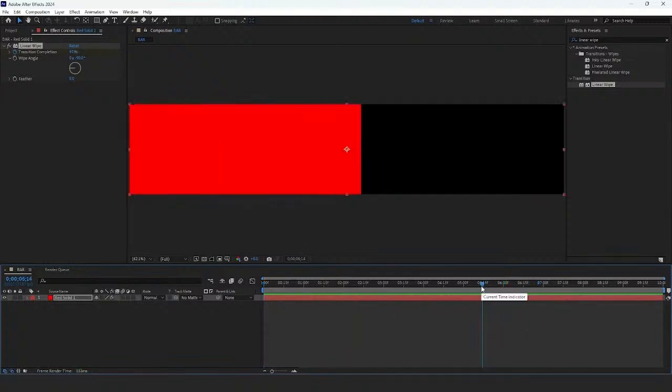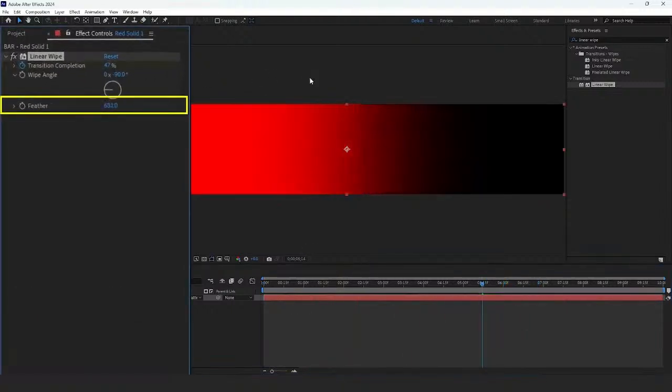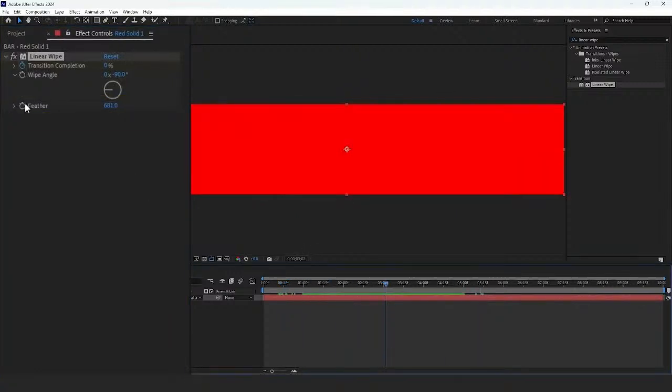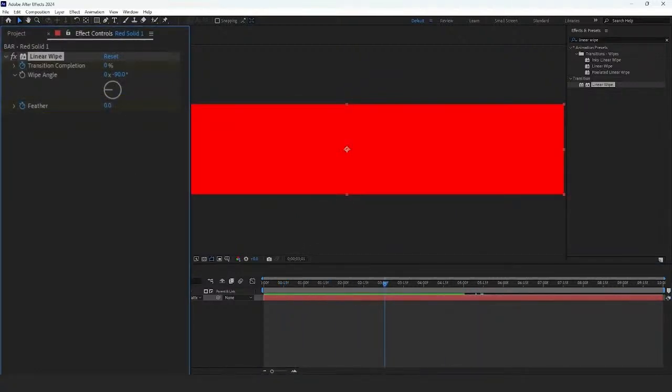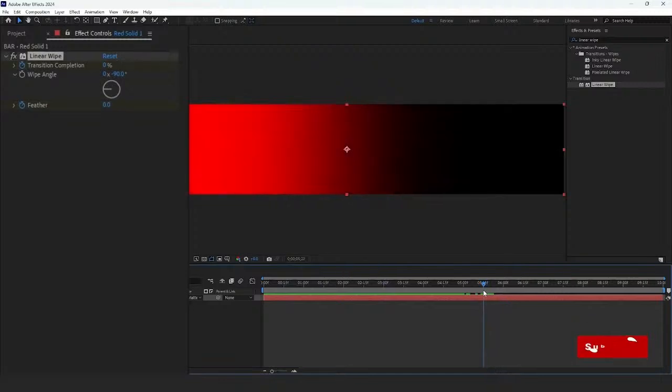Now we'll create a feather to the second part of the animation, and to keep it only in the second part, we are obliged to create a keyframe or two keyframes in the middle of the animation.